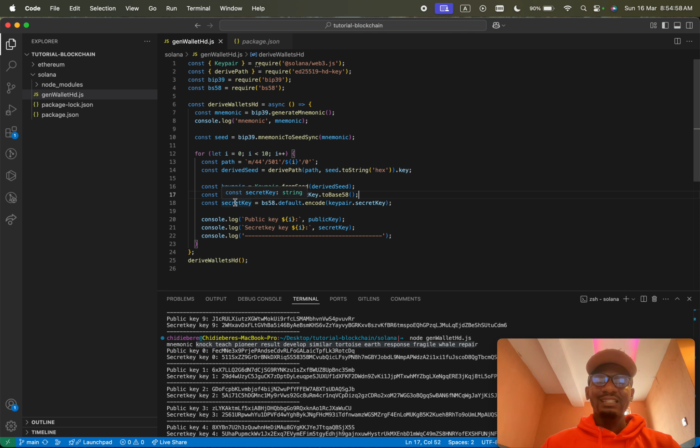And then this secret key is just re-encoding this private key with the base 58 standard. This private key is in binary form, but we have to encode it to get this standard. This standard is what we use to sign our transactions and all of that. Yes.